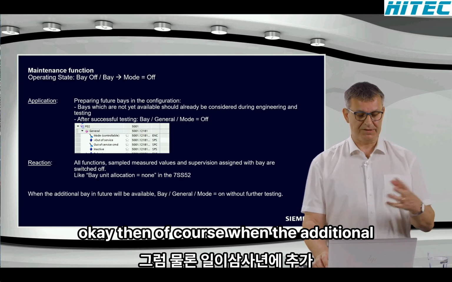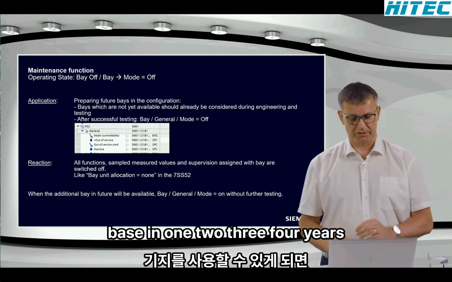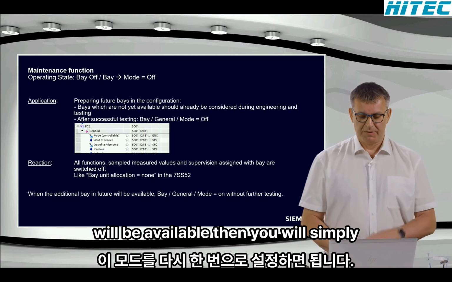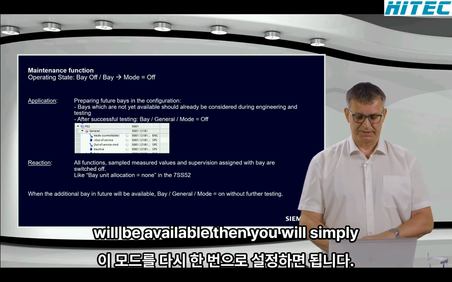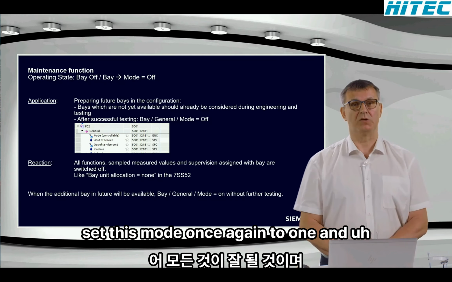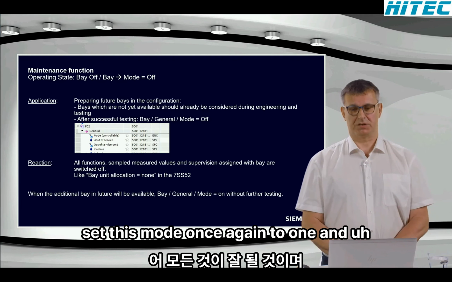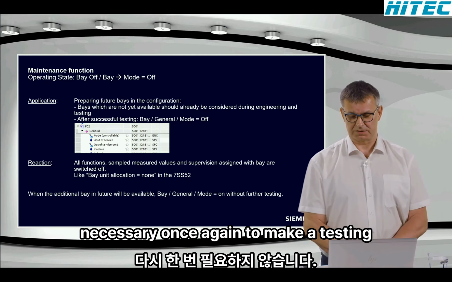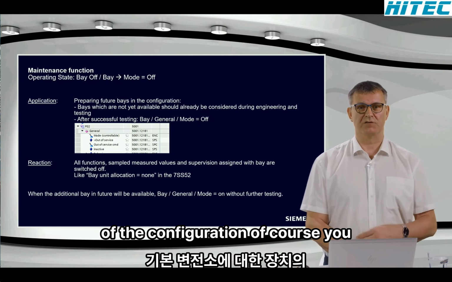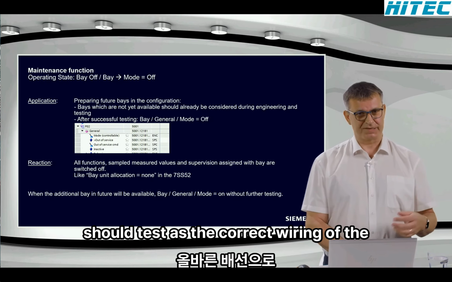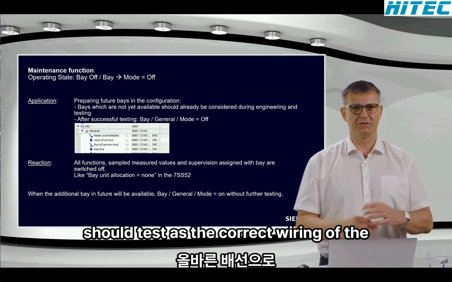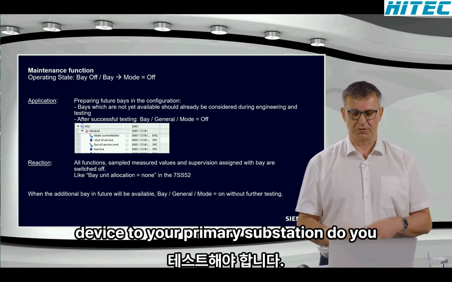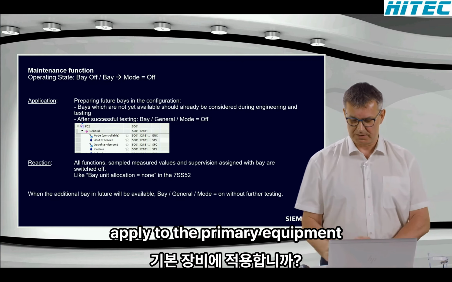This bay is like not available in your configuration. Okay, then of course, when the additional bays in 1, 2, 3, 4 years will be available, then you will simply set this mode once again to 1, and everything will be fine. And it's not necessary once again to make a testing of the configuration. Of course, you should test the correct wiring of the device to your primary substation, to the primary equipment.